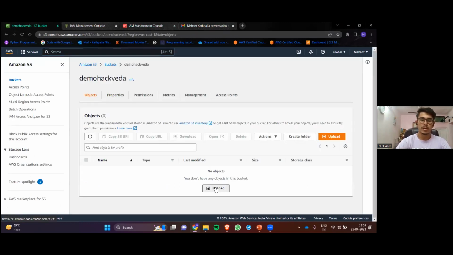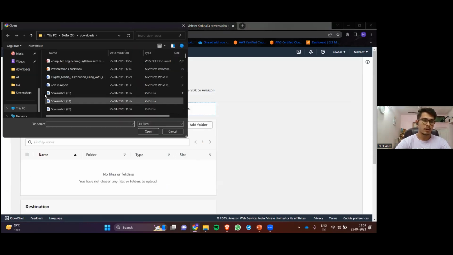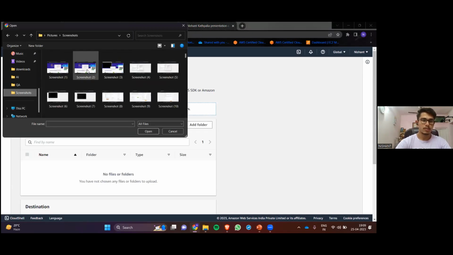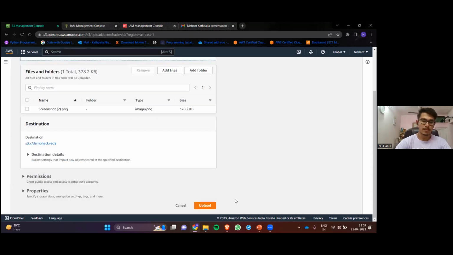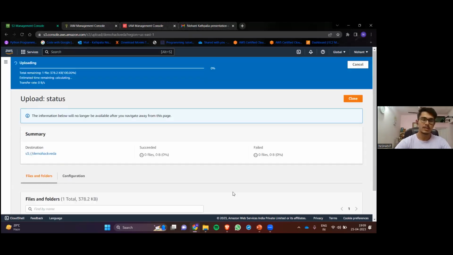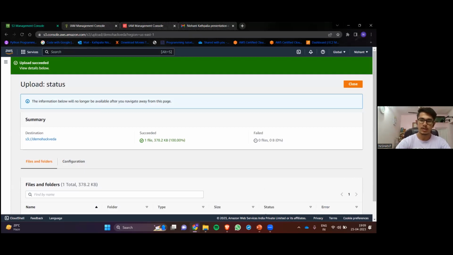Here the user can upload any files that you want. So I'll add one file and select upload. Here the file is getting uploaded. Similarly, when the file is uploaded, the user can also access it through any device. The only requirement is that the user should have the necessary policy. So if the user wants to download this file, he can easily download it.